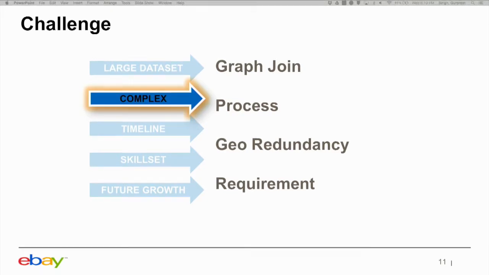The process is complex, so we have long-running processes which sometimes run for 8 to 10 hours. You have three different processes which are very huge, and in all they spawn more than around 200,000 mappers or so when they run. So there's complexity on that component.